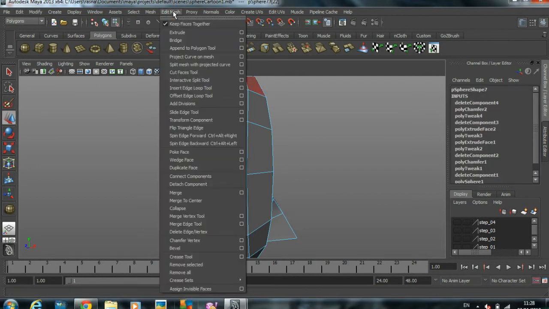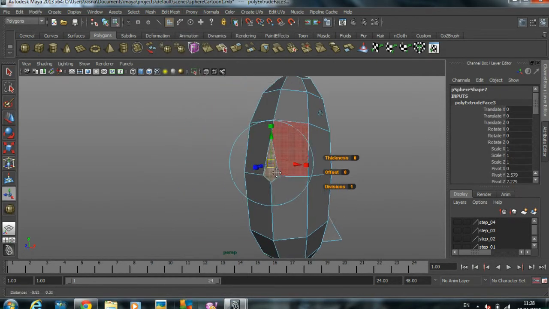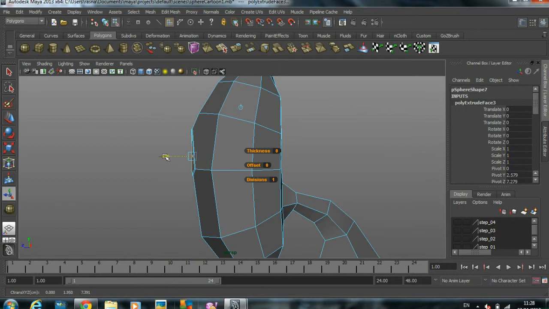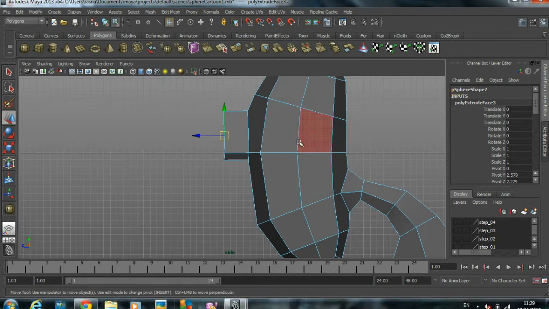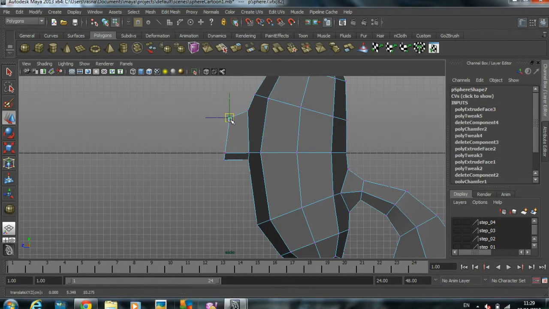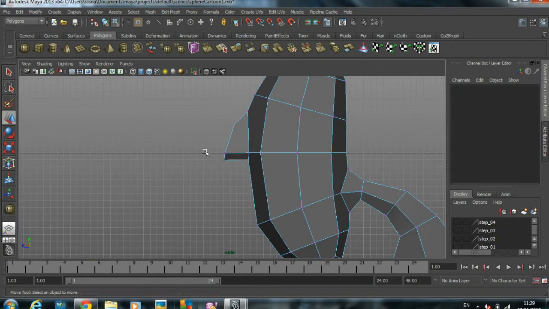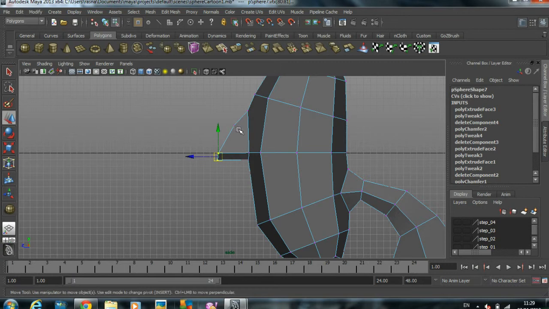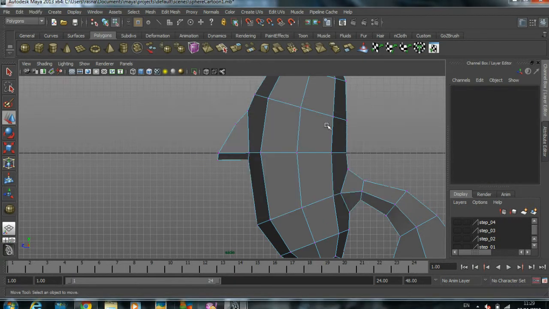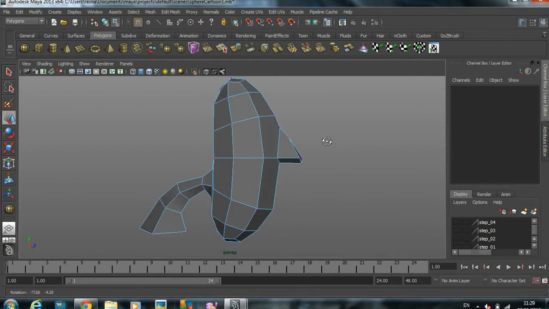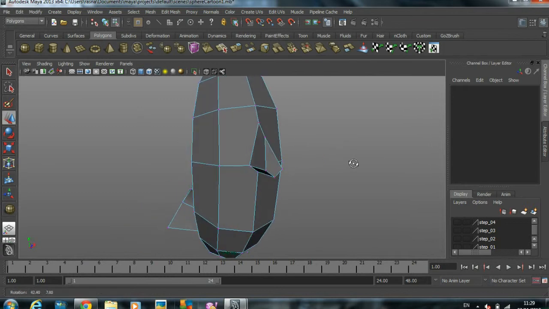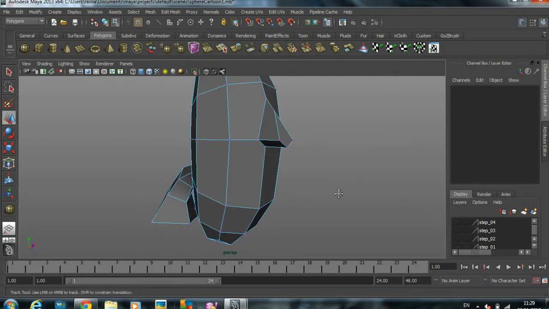Select this face, edit mesh, extrude, pull it all the way out, click on move, come back to the side view, vertex. You can move this point a little bit up. Right. I can say I'm a bit happy with it. We'll modify all these things later.